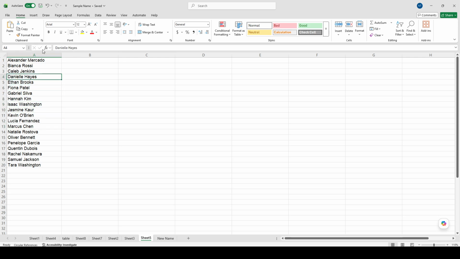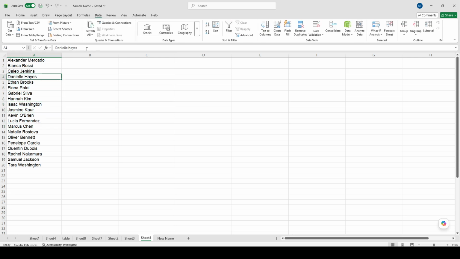The ribbon is the menu bar across the top of Excel, where you can access different tools and commands. Once you click the Data tab, you will see the sorting options available to you. This is where Excel gives you the basic controls for arranging your data in ascending or descending order.